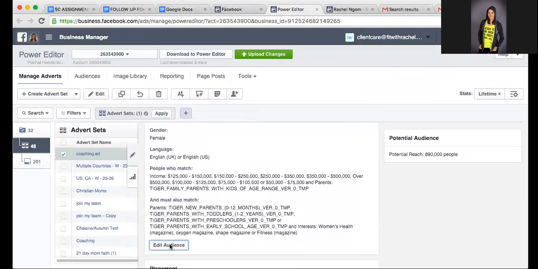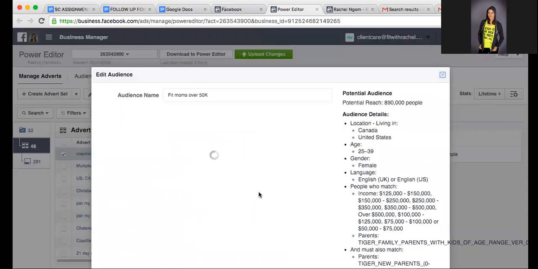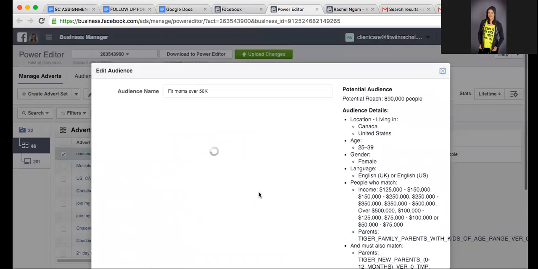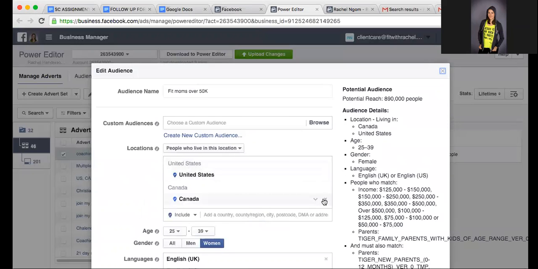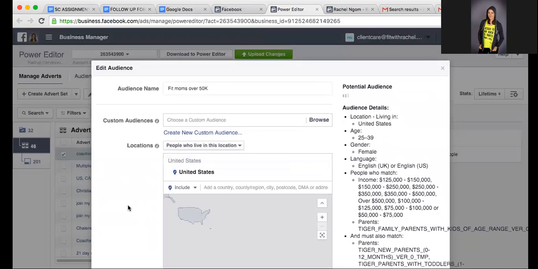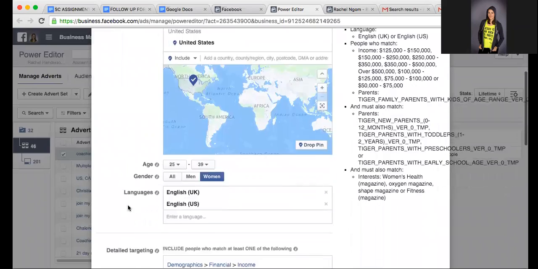I'm actually going to edit this because I learned that you do not want to market to both Canada and the US. You want to pick one. So I'm going to delete Canada and stick with the US. Sorry, Canadians.